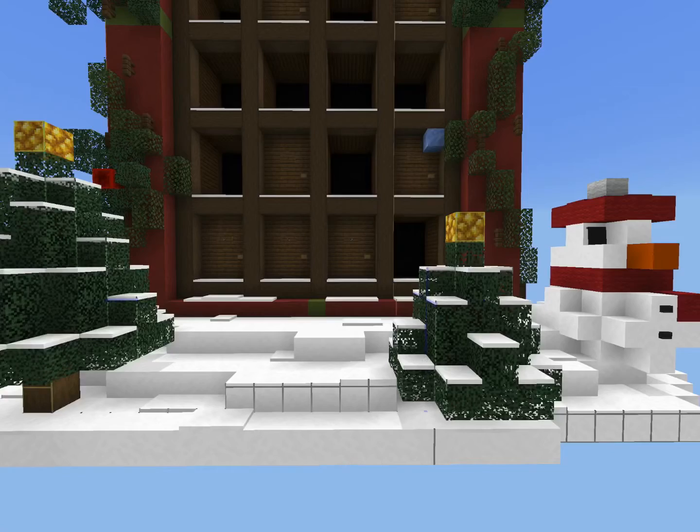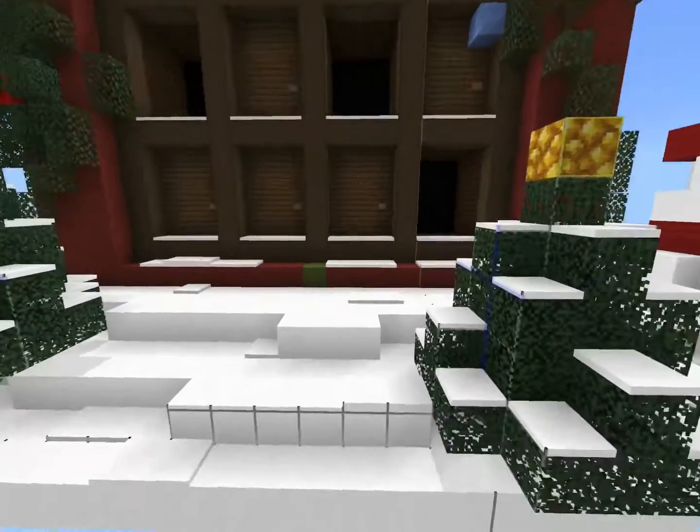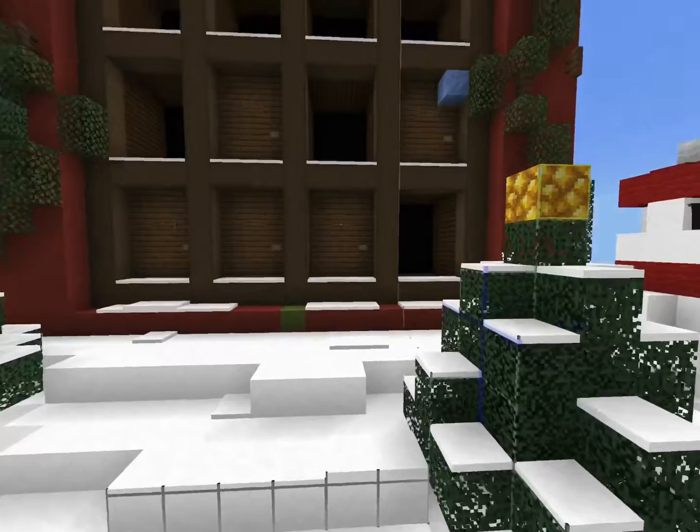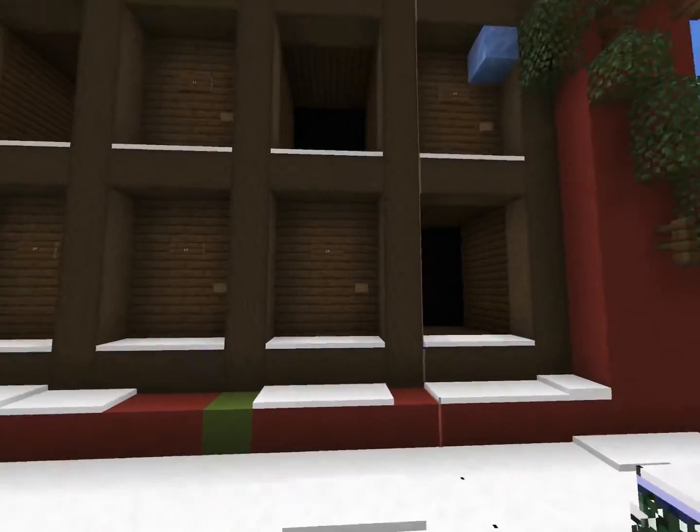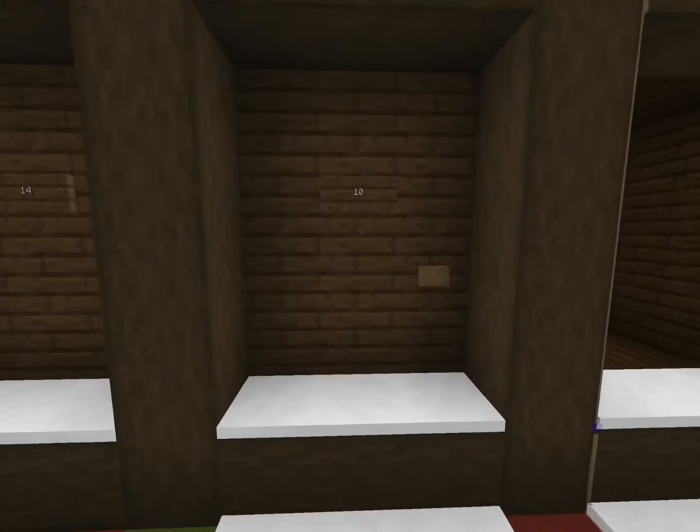So I should have more or less fixed the lag problem that's been plaguing my device for a few days now. So we're finally ready to take a look at day number 10 of the Redstone Advent Calendar. This is going so well, I can't believe it. Well, let's take a look.